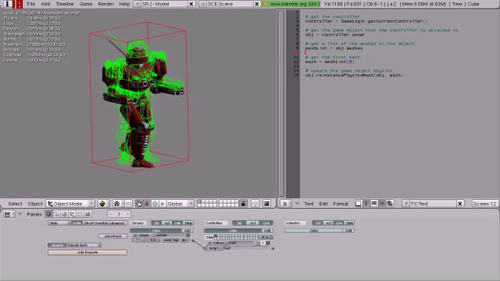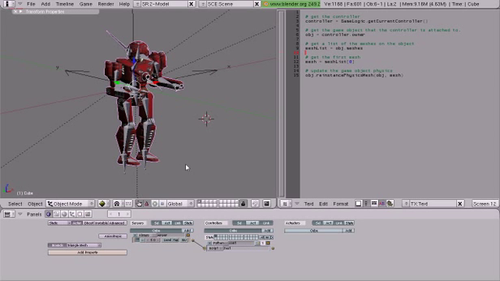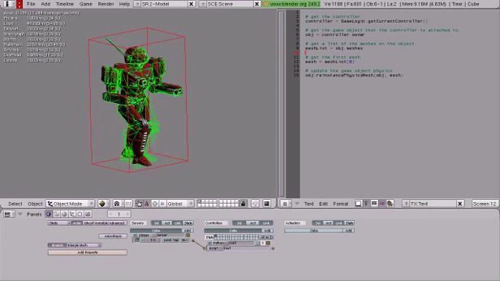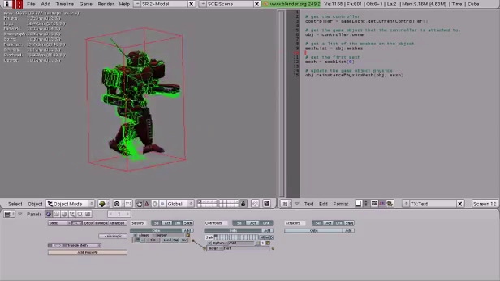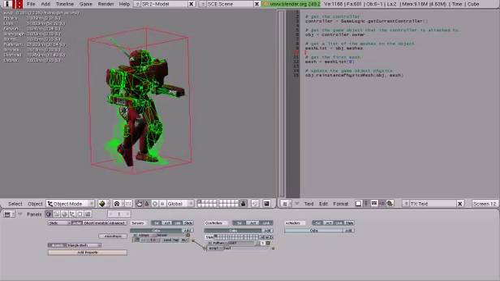When we press play, well, it needs to be updated every frame, so you click here to put it on pulse mode. When we press play, the mesh moves at the same time as the character. It's driven by his skeleton.